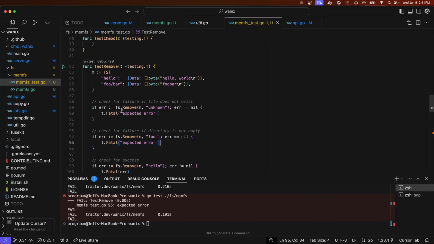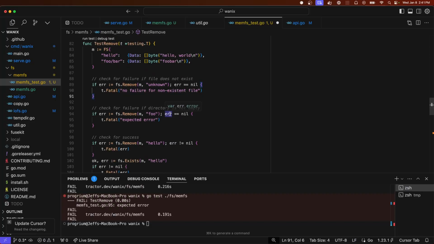I should probably have a better fatal message. It would have told us. Let's see. File does not exist. No failure for non-existent file. Kind of. Tara, can you think of a better way to phrase? I think that's the only way we could do it. It's like negative. There's no failure for non-existent file. Yeah, I can't think of. Yeah.